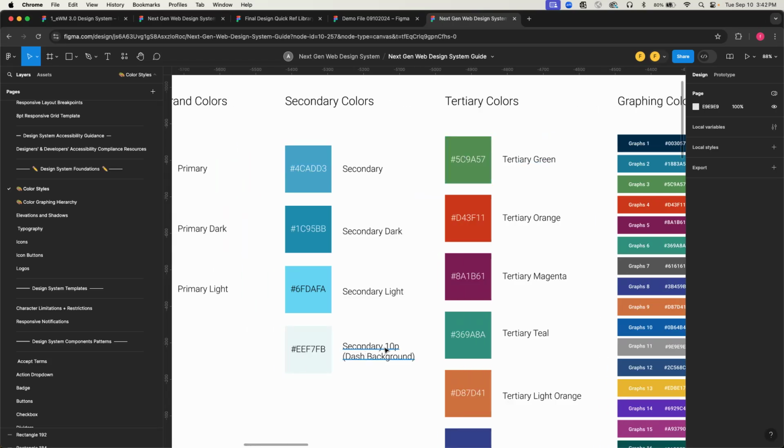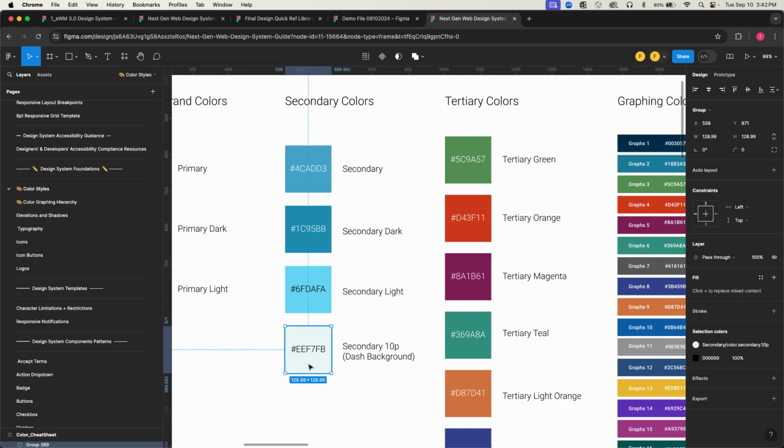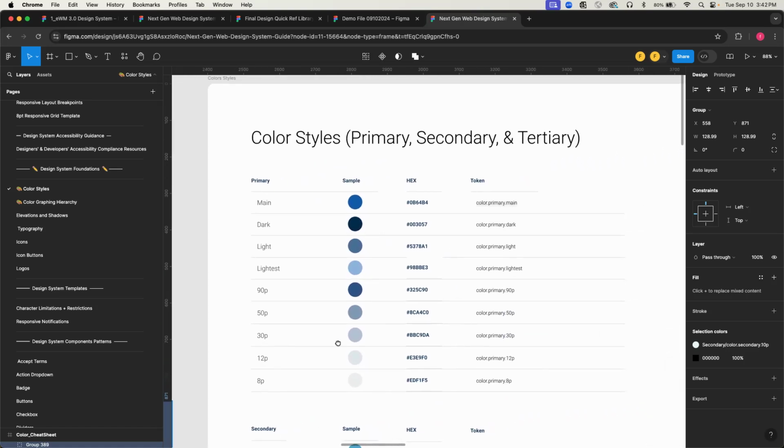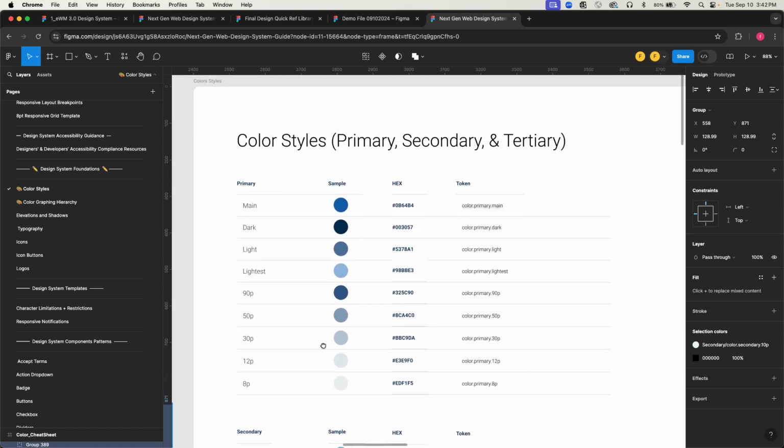The secondary 10P dash background, we will be talking a little bit more about this later. This color, EEF7EB, as you can see, has a color token assigned to it, and that color token is color secondary 10P. So secondary 10P is the name of the color token, and that will come in handy when we start talking about color tokens. Okay, the moment has come. Talking about color tokens now.